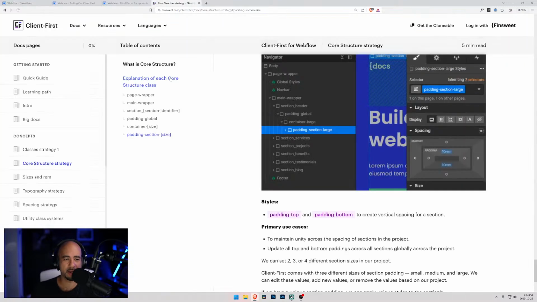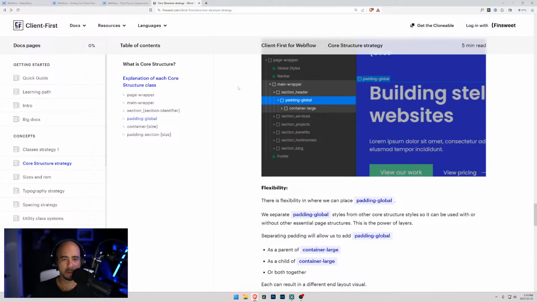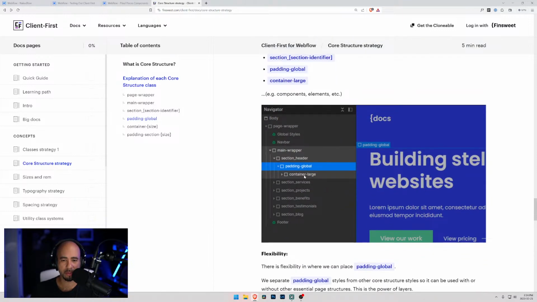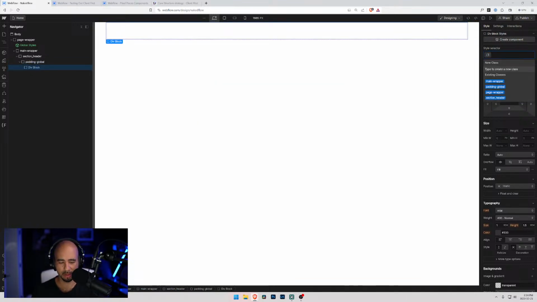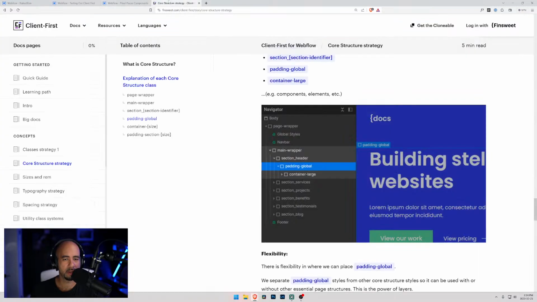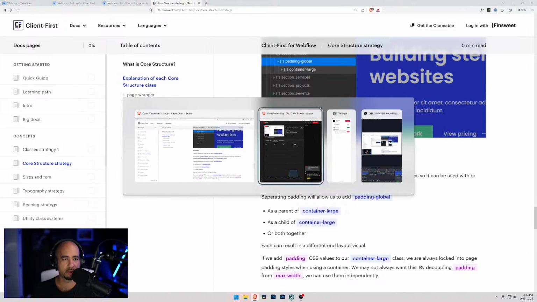Okay, so we got padding. Let's go back to core structure. Right. So inside here, we need a container. We're just going to throw that in for starters. And then in the container, what do we want inside the container? Then I think it's padding section.